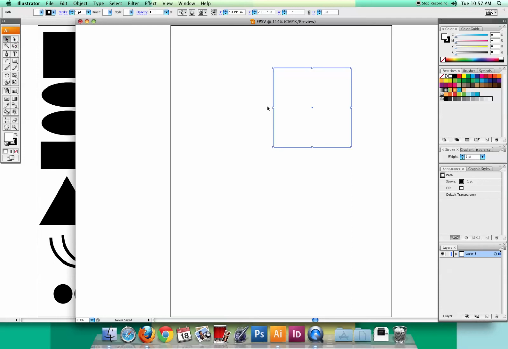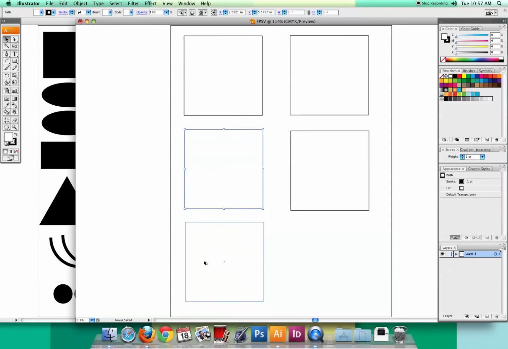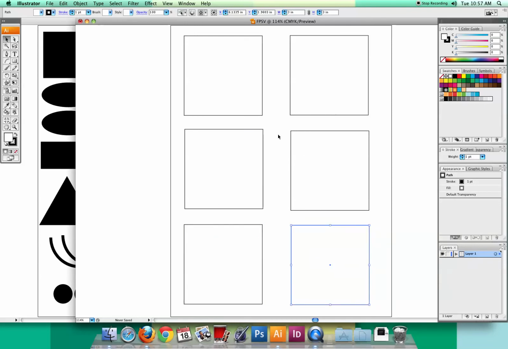Now we actually want 6 of these squares, so I'm going to move it over to the top, option drag, option drag, till you have 6 boxes on your 8.5 by 11 document. Now there are ways we can really organize these and make them perfectly set up, but as long as they're nice and evenly spaced, that's fine with me.